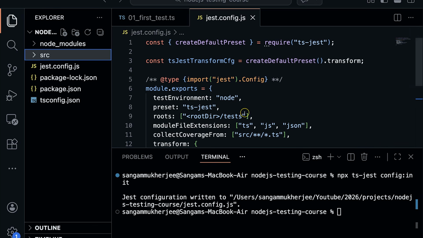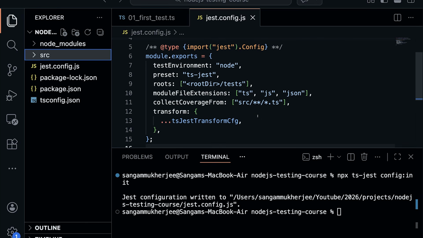All right, and collection coverage, this is going to tell Jest which source files we are going to measure coverage for, right? So for this one we are going to use all the .ts files. I hope this is clear.